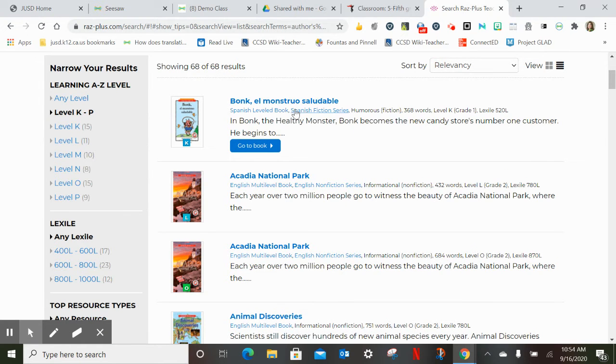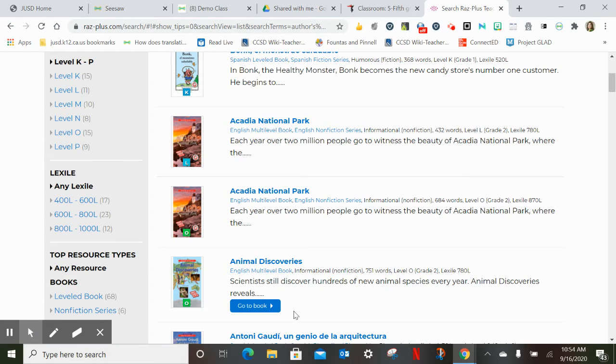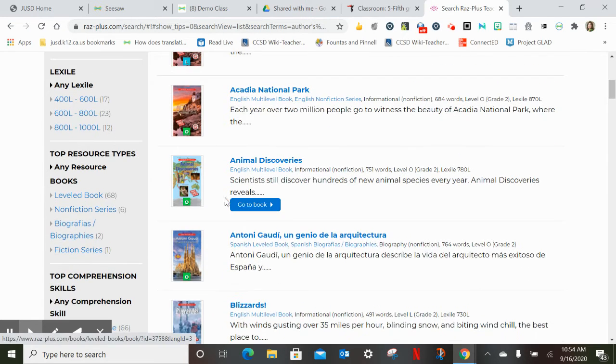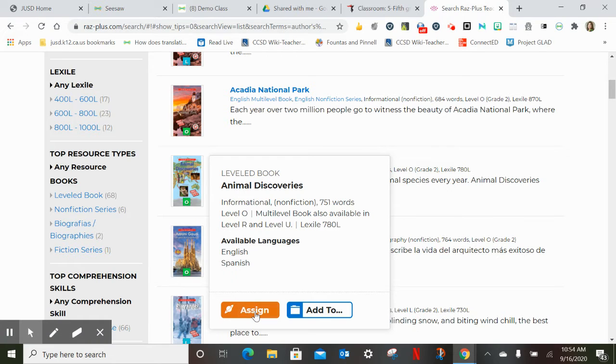And now you can see all of these here are at that level. So I'm going to go ahead and just open one. What you'll notice is that when I hover over a text, it automatically gives me the capability to assign it to my class or my students, or to add it to a folder.